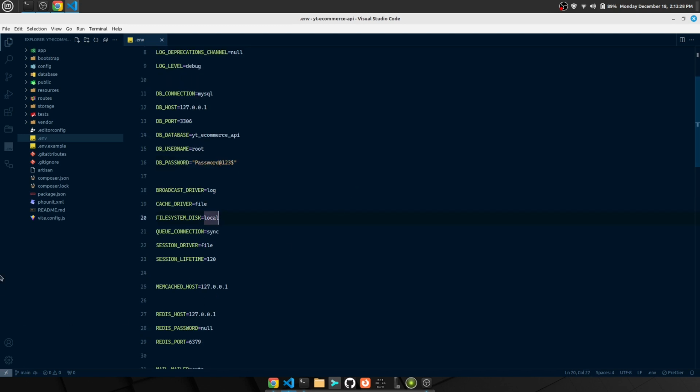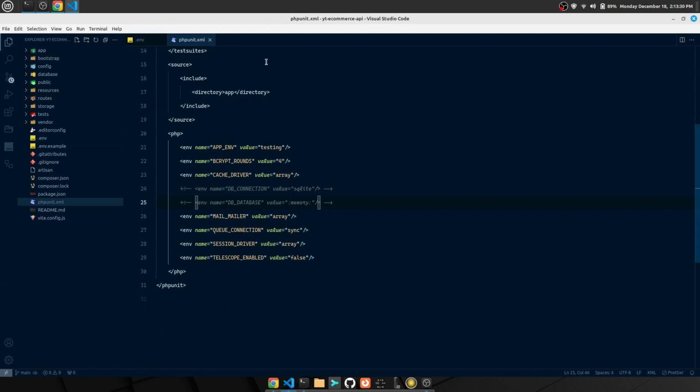Next, I will go to my phpunit.xml file and uncomment these two lines, because when running the tests, I want the application to use the SQLite database, and the database should be in memory. I will change my readme configuration as well.